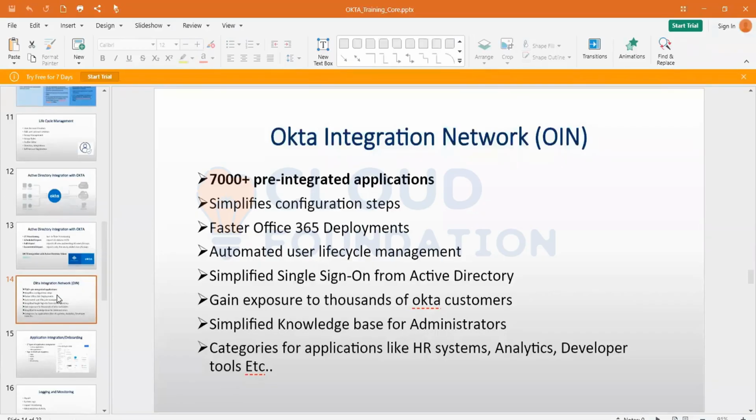Each and every organization will have their HR system for sure. It can be Workday, it can be BambooHR, it can be some other HR portal. There are some commonly available HR tools in the market.